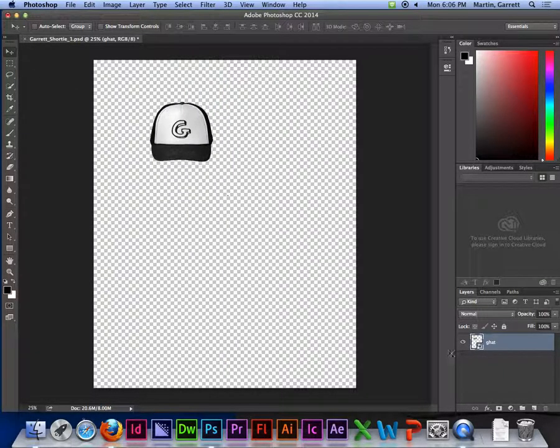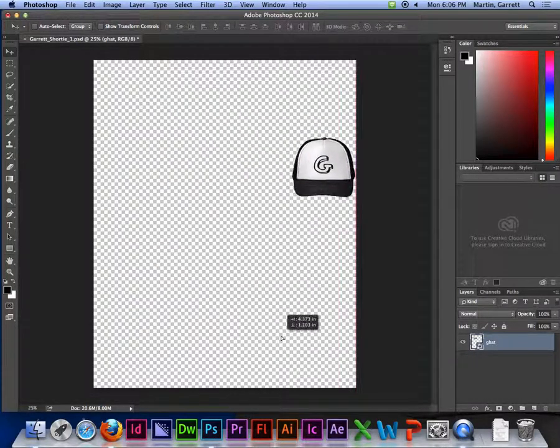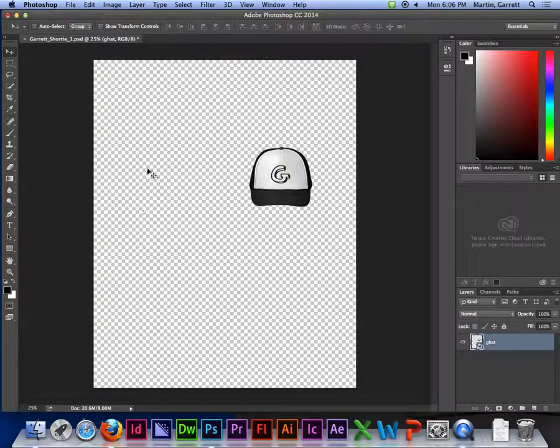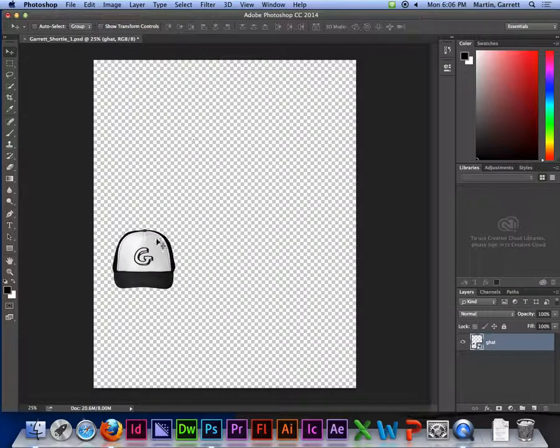Now, you'll notice that my G-hat has a layer down here. It is its own layer, and it's the only thing currently in my document. So when I click and drag, it doesn't matter whether I click on the hat or not. When I click and drag, it's clicking and moving the layer.